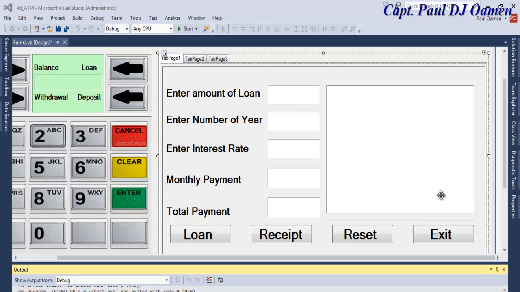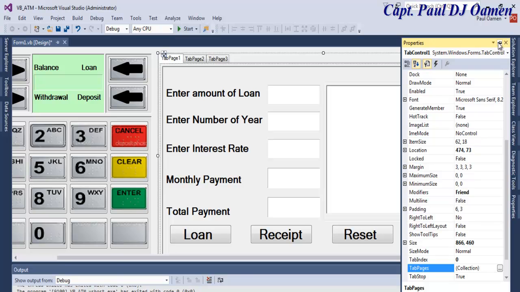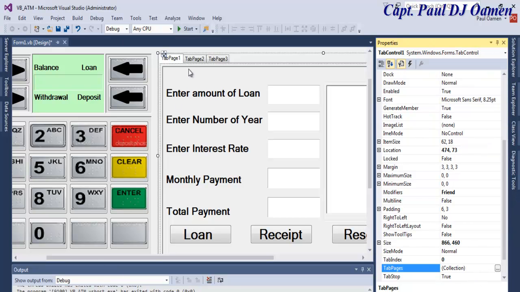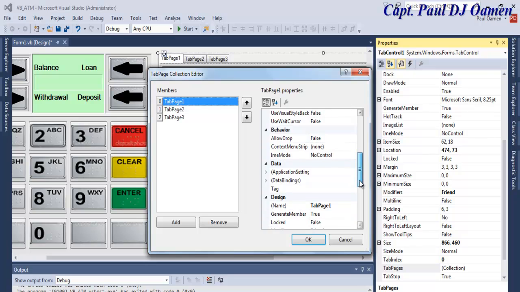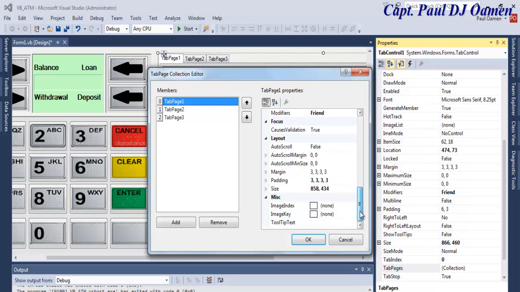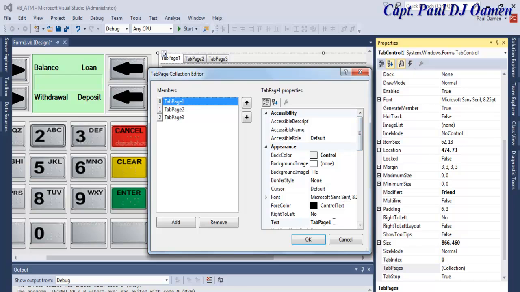So the next thing I want to do is go to the properties here, and right in here let's change the names of the tabs. So I'm going to change these. The text property, let's change this one to loan. Tab number 2, let's change that to balance. And 3, maybe we'll go for withdrawal.